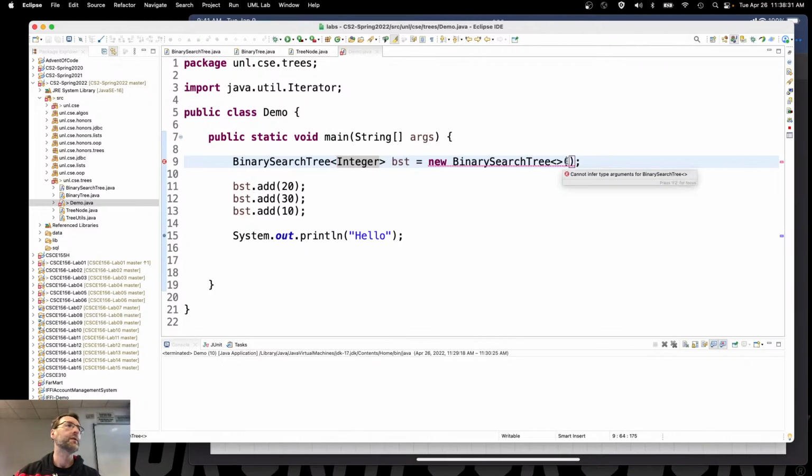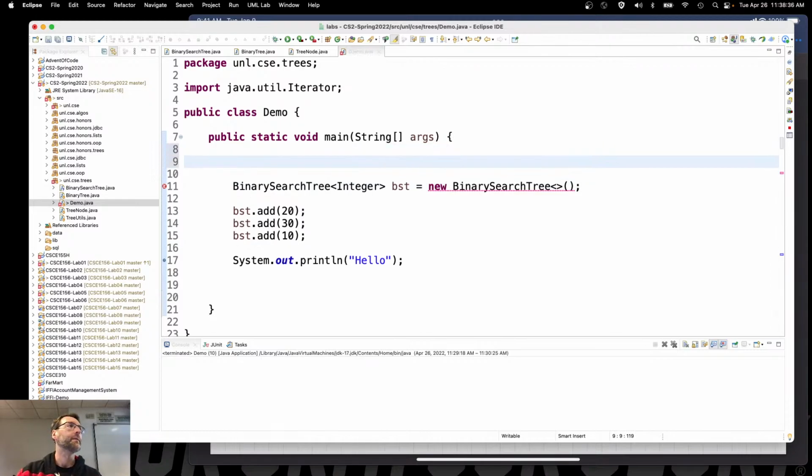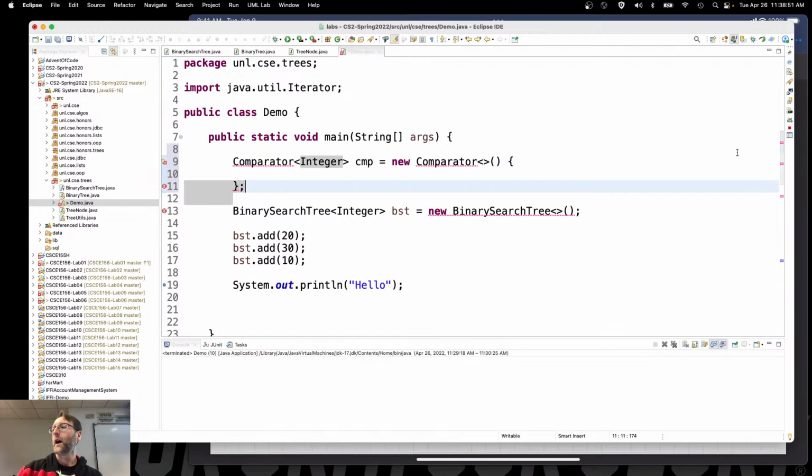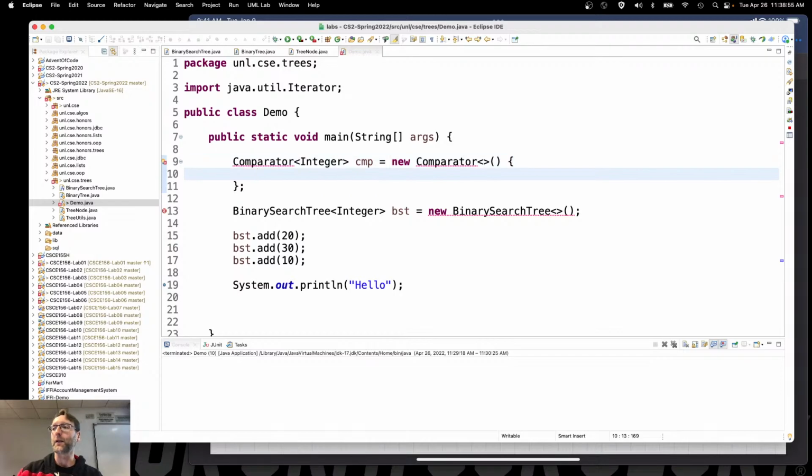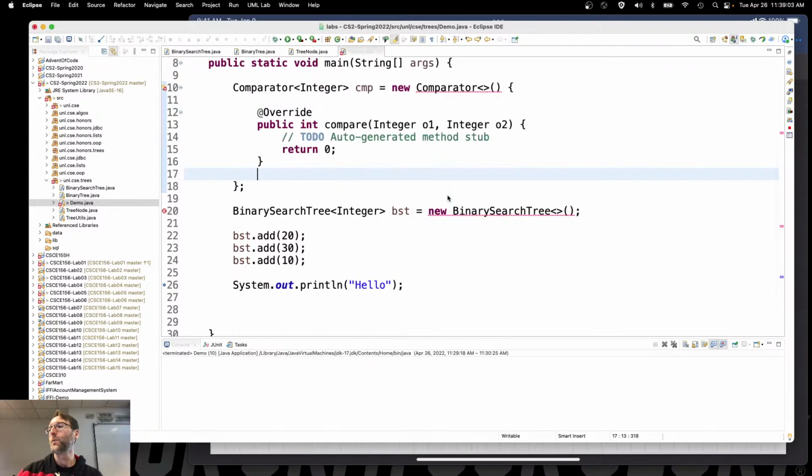And then what do I need to do? I need to give it the comparator. So how do we build a comparator? Here's the old school way. Comparator for integers, cmp, is equal to new Comparator, and I will create it and define it inline. This is an anonymous inline class declaration. I have to, of course, import it from java.util, implement the compare method here, and it takes 2 integers.